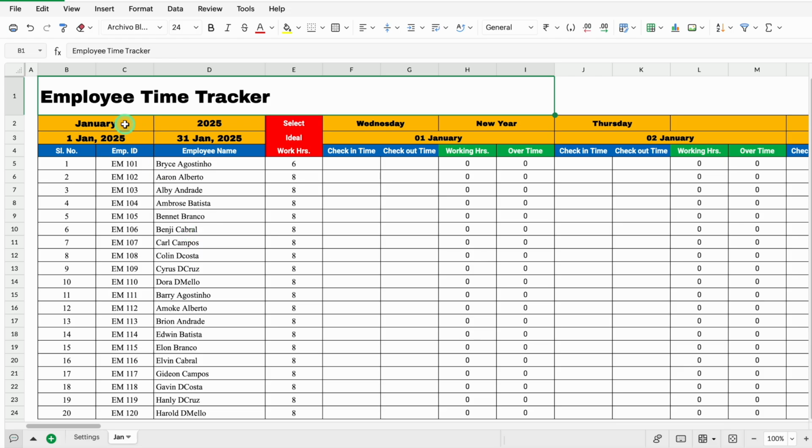On the top, we have got month and year. Just after that, we have got our start date as well as end date. Below that, we have got all the details of the employees. When we come to right hand side, over here we have got the option to select our ideal work hours. Just after that, we have got check-in as well as check-out time.